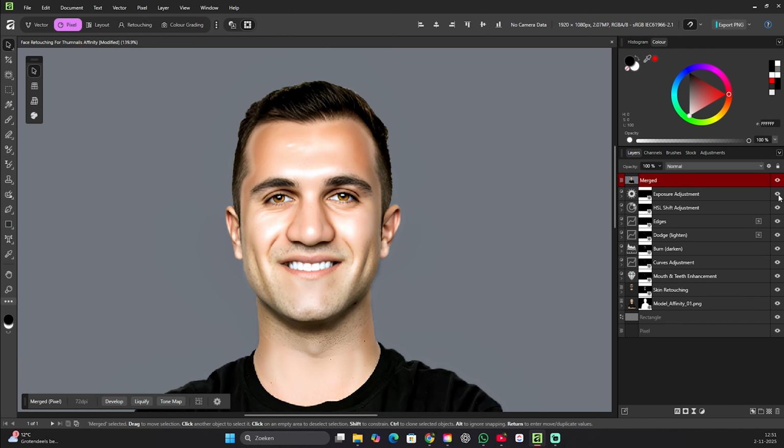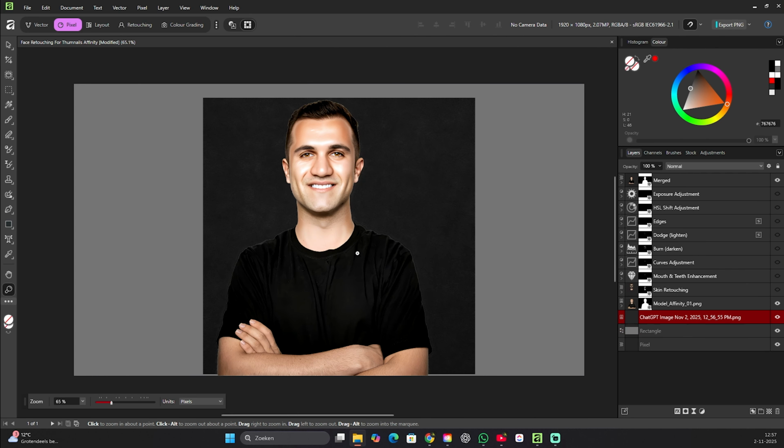But here's the thing, this next part is what really makes your thumbnail stand out. We're moving beyond just face retouching. This step is all about making your entire thumbnail pop, creating that glow, contrast, and energy that instantly grabs attention.